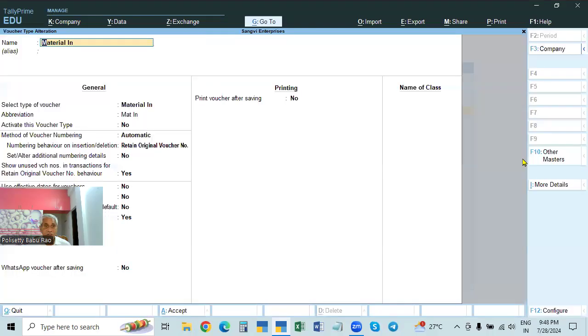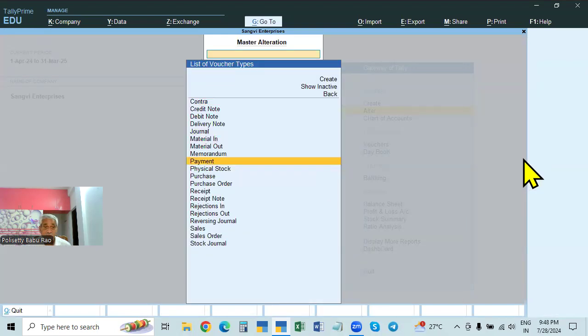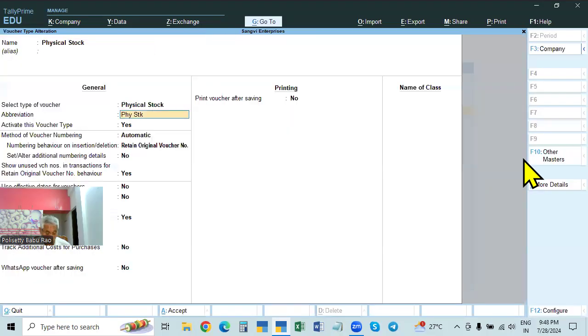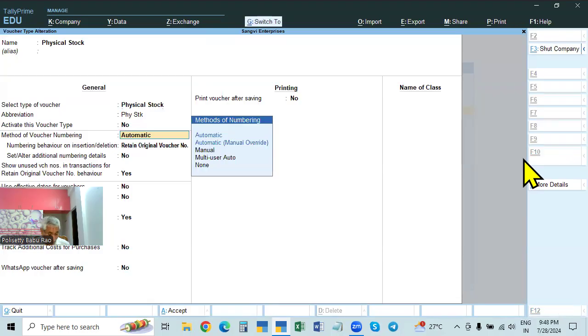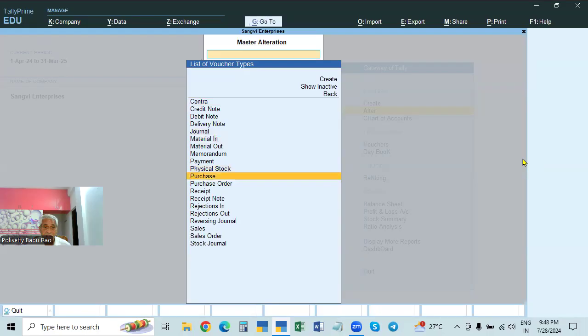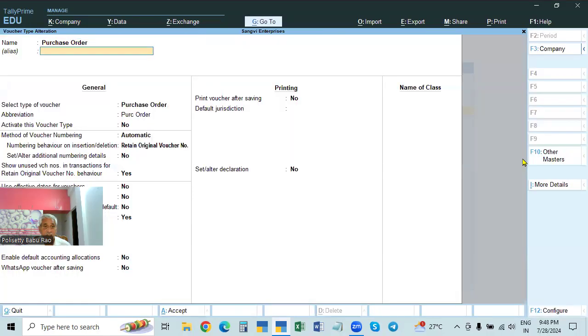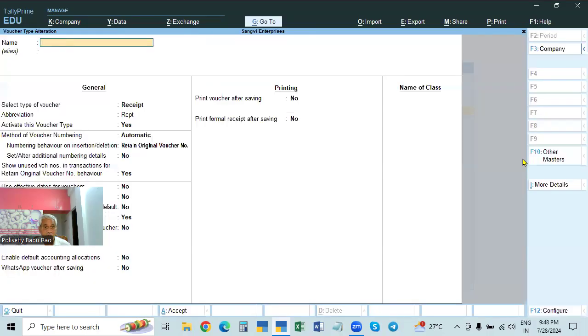Then journal is required. Material in, it's no, okay. Material out, it is no, okay. Memorandum is no, okay. Payment is required. Payment is F5. Physical stock is not required, for the time being it is not required.